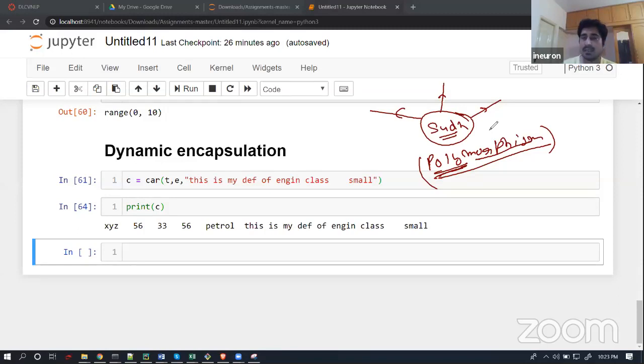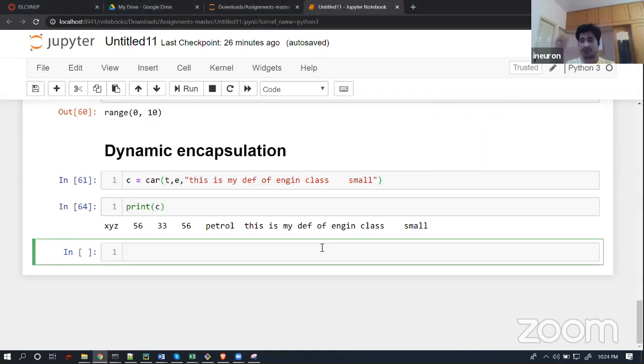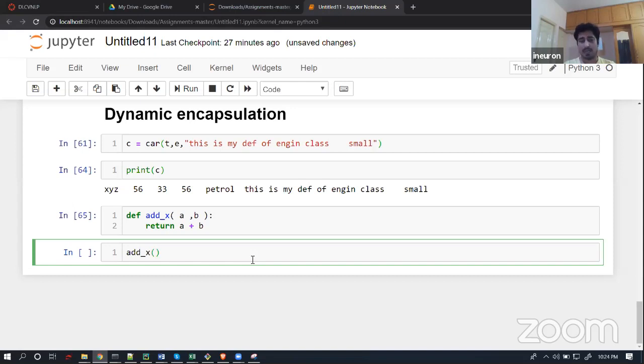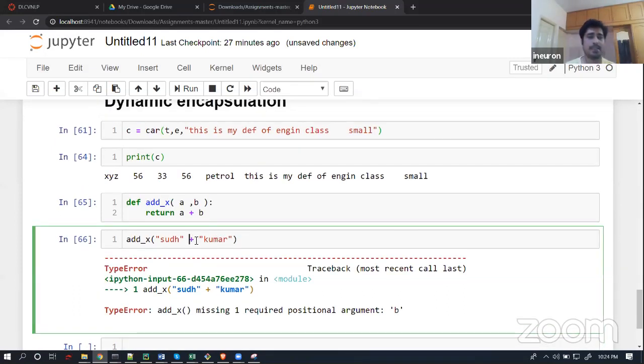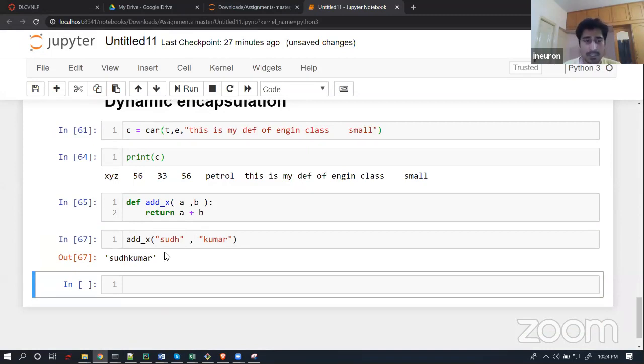So let's try to understand what the meaning of polymorphism is. It's a very simple function that we have written in this particular place. Now, if we call this add function over here, and pass maybe SUDH plus KUMAR, and execute it, it is going to give me this particular result.